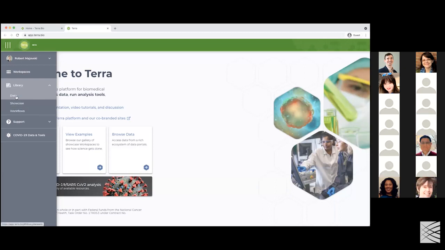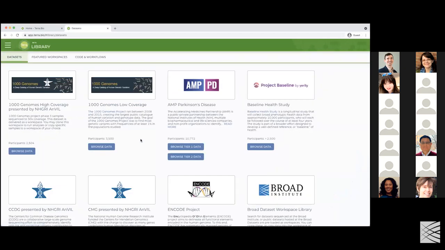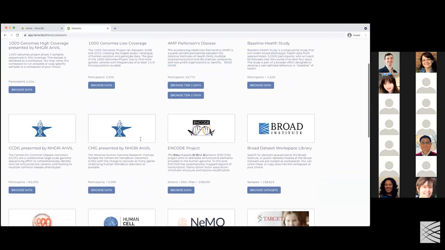I'm going to click on data, which is going to take us to the Terra data library. And here, this is an index of publicly available and restricted access data sets, which are connected with Terra and are interfaced with Terra.